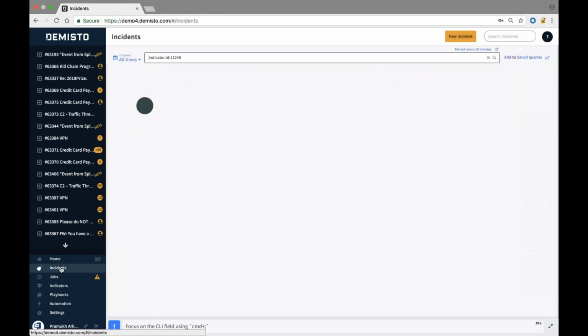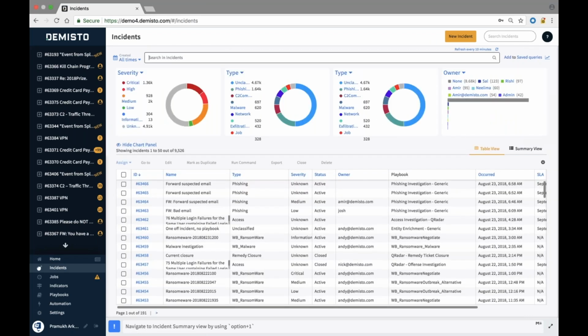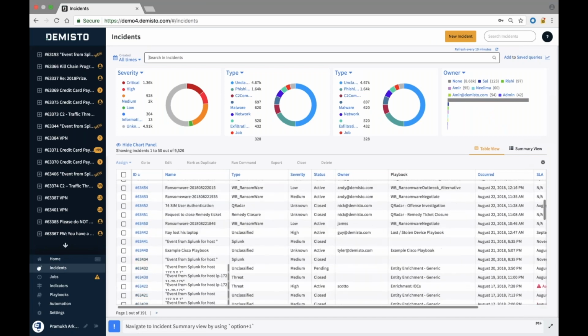So coming back to the incidents page real quick. What you see on the screen is the list of incidents in Demisto. All the alerts, post verifying, I mean, getting all the false positives out.